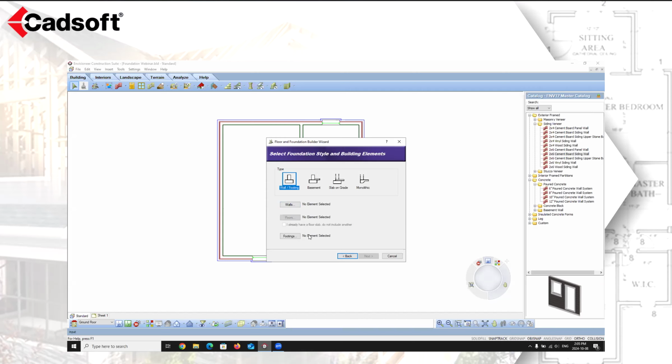If I was to choose one of the other options, the areas that are not relevant become grayed out because you don't need to select anything. So if I selected the wall and footing, floors become disabled. If I select the slab on grade option, walls become disabled. So I don't need to select anything there. You'll also notice that you can choose the "I already have a floor slab, do not include another" option here. So if you've already inserted a floor, you can insert just the footing if you wanted to.